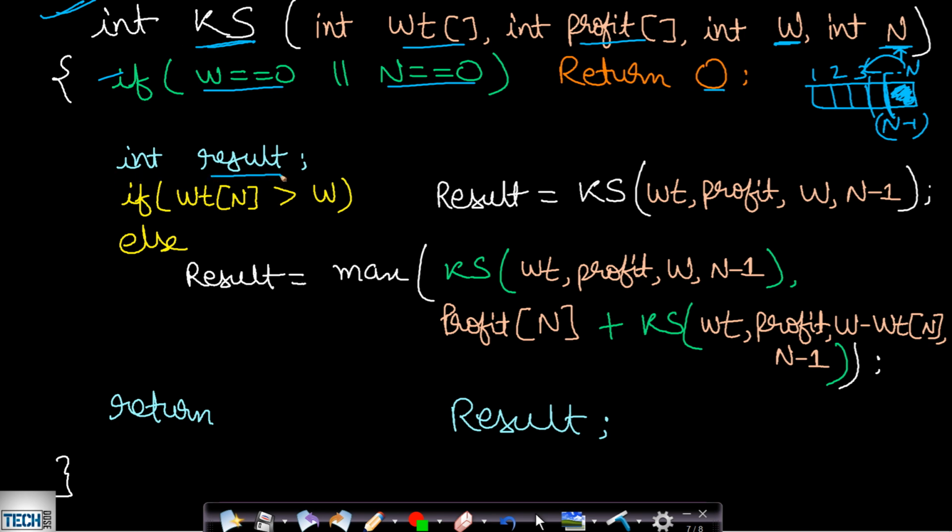This is our result, which will be storing the result of the 2 choices. I had already explained that if the item weight is greater than the capacity of the bag, then obviously you cannot fit it into the bag, and so your only option will be to exclude this item and you will have to recur for the rest of the items. And if the item weight is less than or equal to the capacity of the bag, you can include it or you can exclude it. So we will take the maximum of the 2 choices.